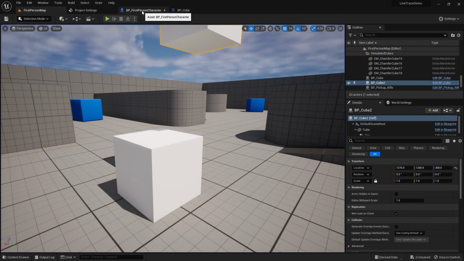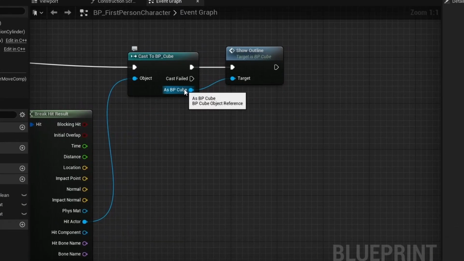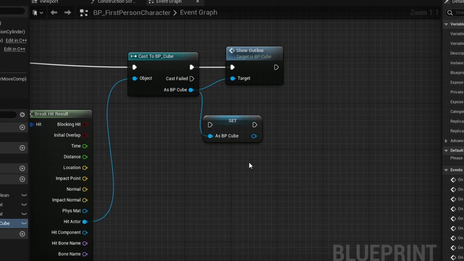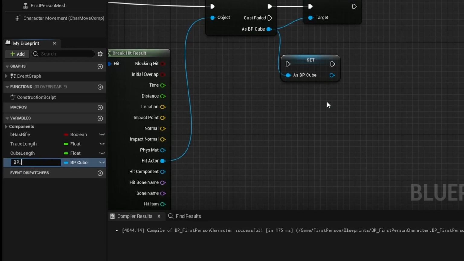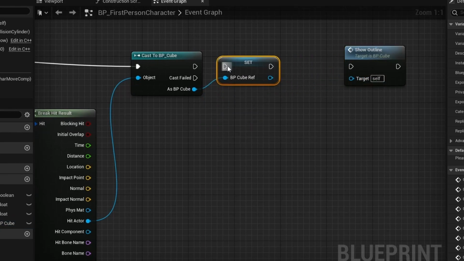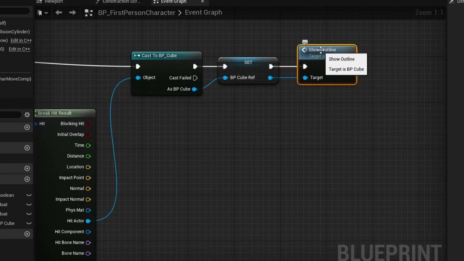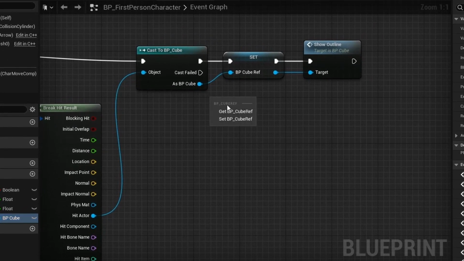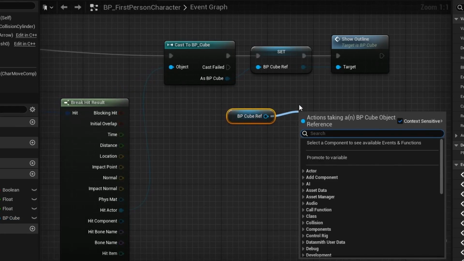So go back into the first person character. Out of as BP cube, select promote to variable. Call it BPCubeRef, which stands for BP cube reference, and disconnect the show outline pins. And connect the nodes like this. Drag out BPCubeRef from your variables and select get BPCubeRef. Drag out hide outline.